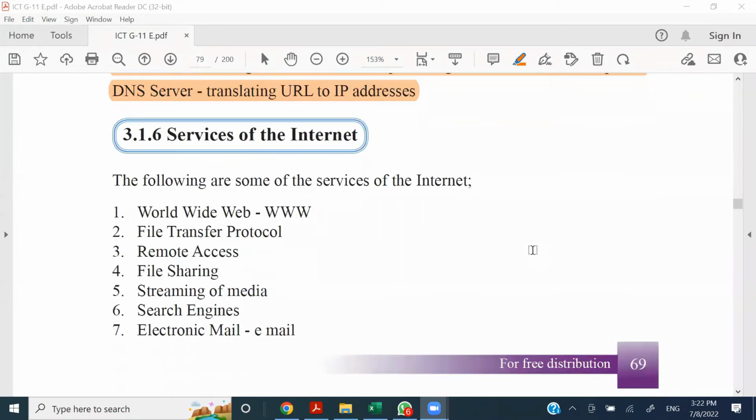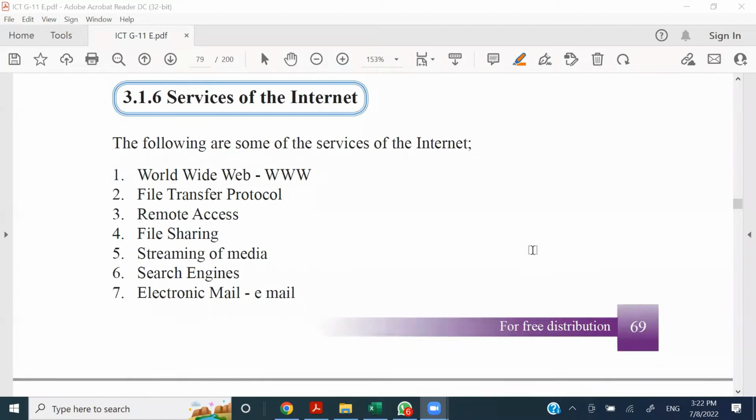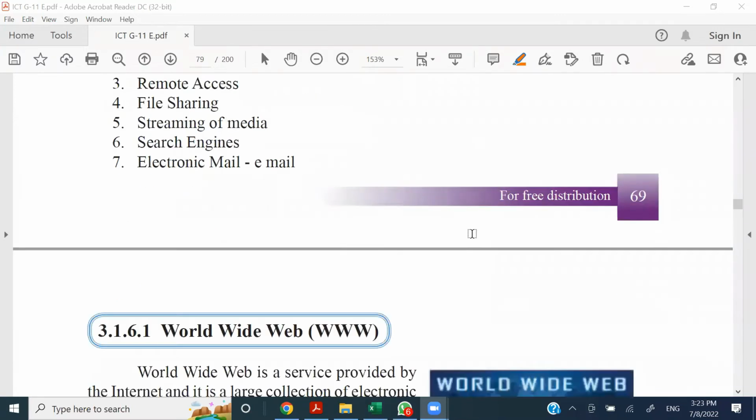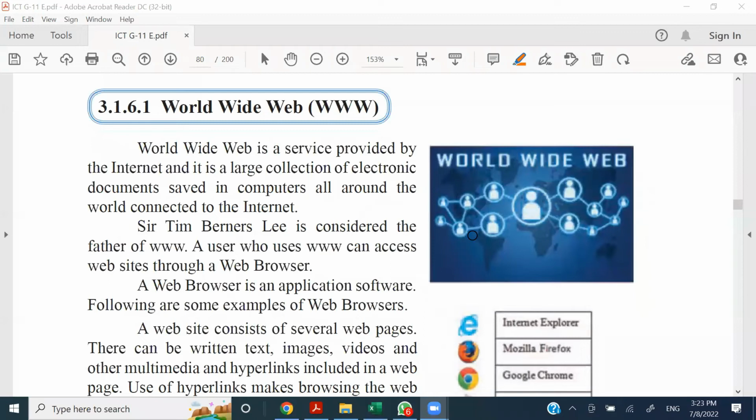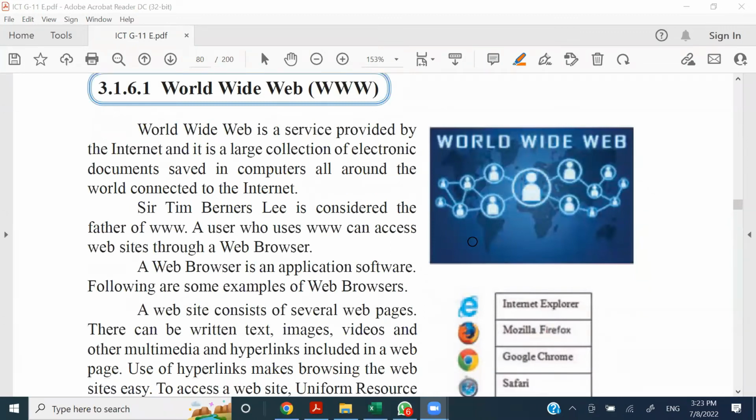So now we are coming to the point of discussing the services of the internet. That is something you should understand, like the internet is not just one particular service, right? There are many particular services inside the internet. So as listed, the World Wide Web is the famous service that you can refer to through the internet. The World Wide Web is made out of all the websites that are hosted around the world. Sir Tim Berners-Lee was the founder of the World Wide Web, right?